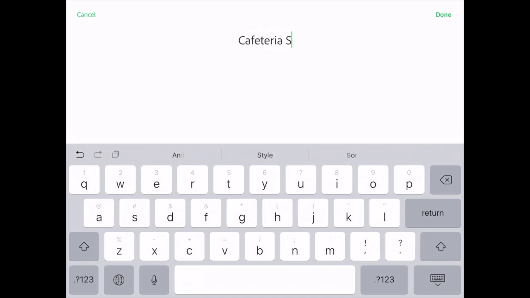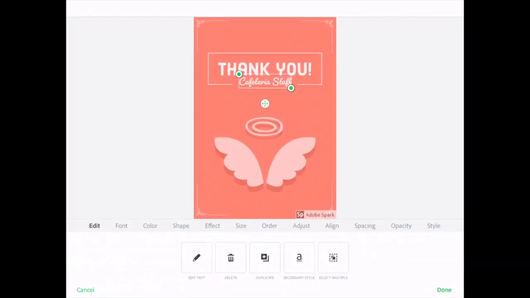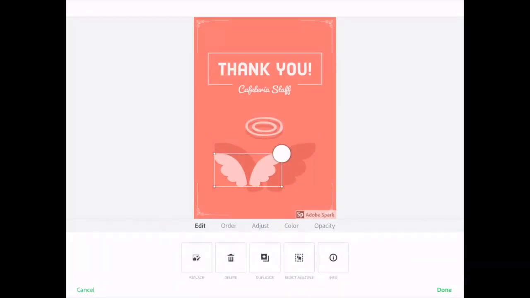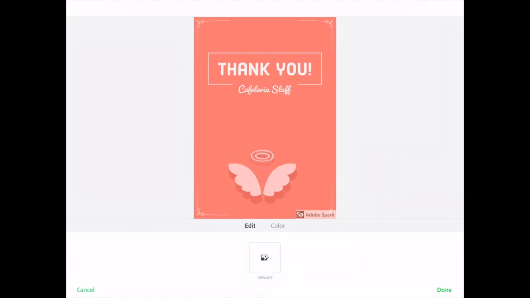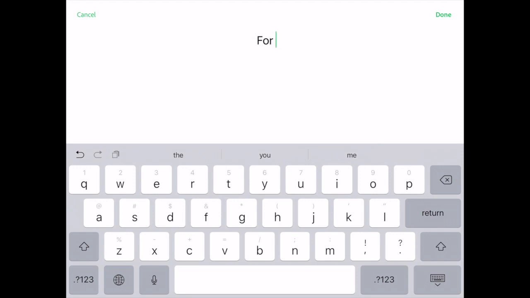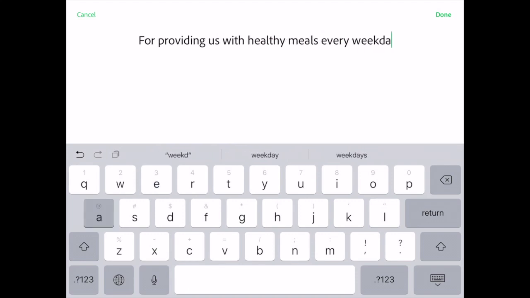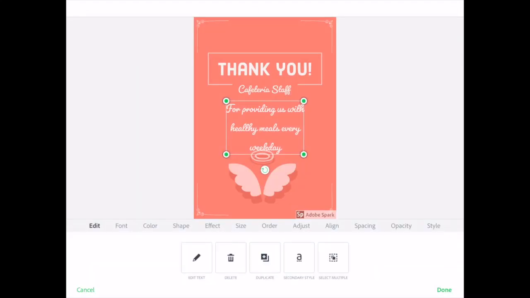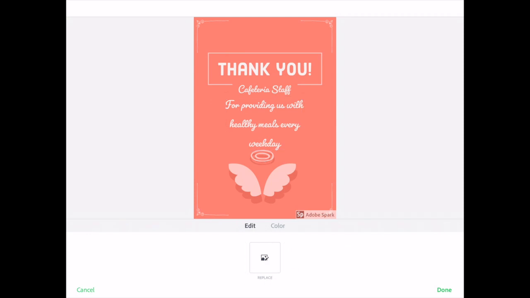So you're going to want to click on the text boxes and replace what you see to suit what you want. Here I'm creating a thank you cafeteria staff flyer, and I am resizing the wings and the halo because I want to write some words. In this case, I'm writing for providing us with healthy meals every weekday. Now, I don't expect you to write exactly what I write. I want you to come up with your own words.